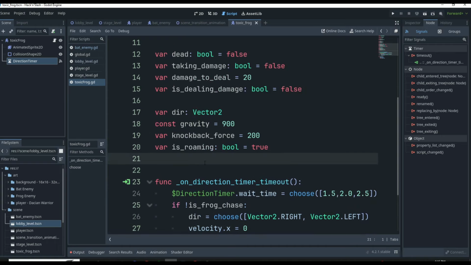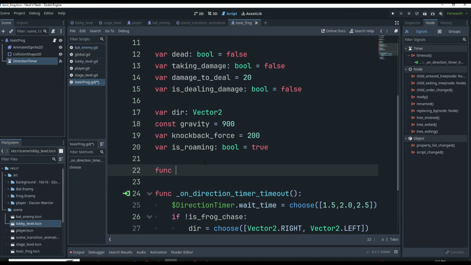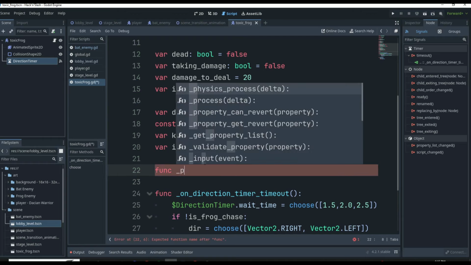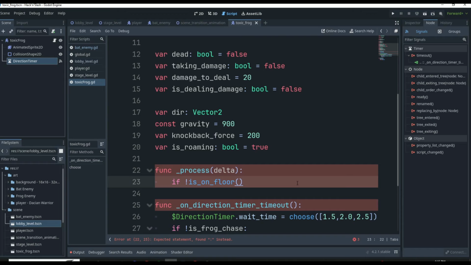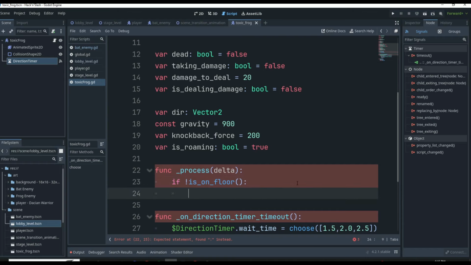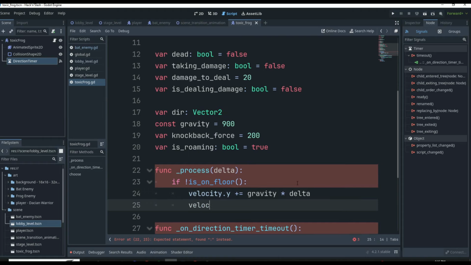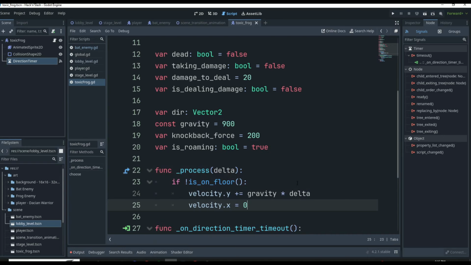Now we're going to go into creating the movement for our actual frog. So once we do this, then we'll have movement, and we can test play it and see our movement. So we can say, okay, process delta, and then if we are not on the floor, then we want to apply our gravity, right? So we want our velocity.y to plus equal our gravity, and then we can times that by our delta. And then we want our velocity.x to equal 0, so our frog can't move side to side when he's in the air. He can only move up and down.